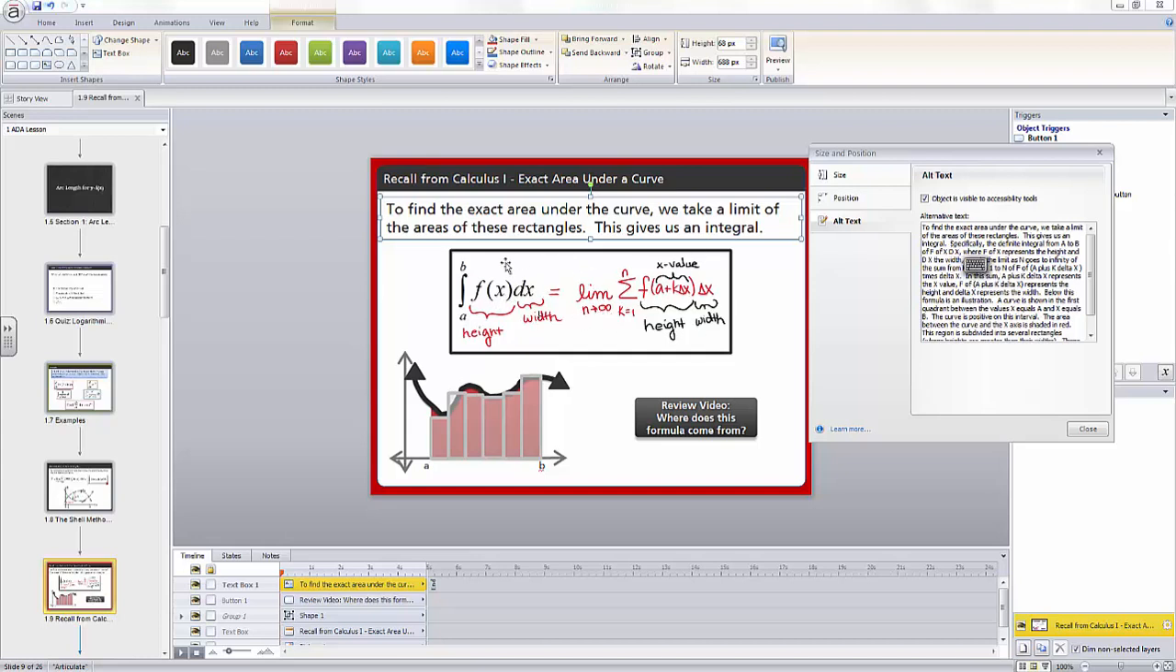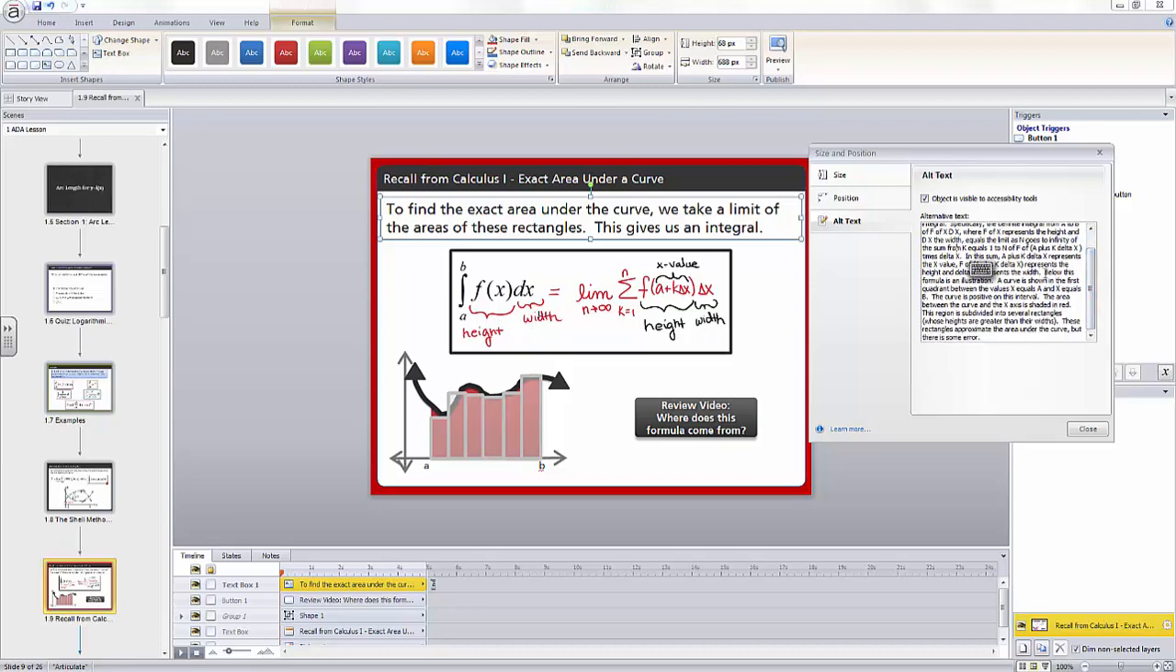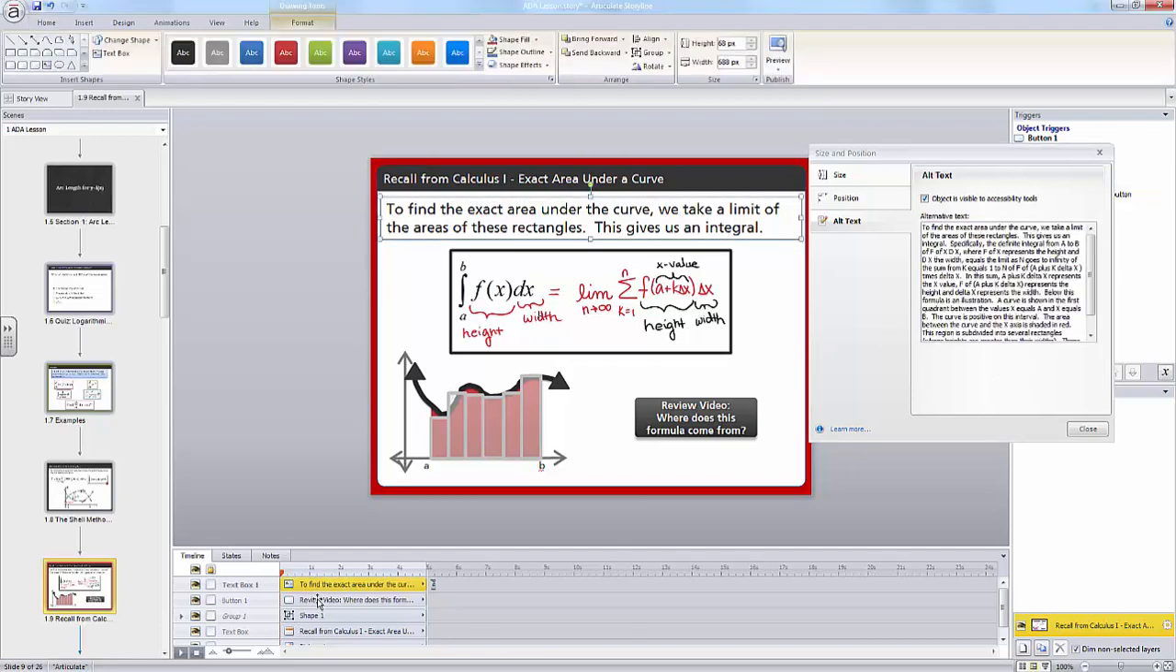And this is actually good because this formula has lots of different pieces on it that you'd want to describe. So it says specifically the definite integral from a to b of f of x dx, and then we describe this height and width here. It says where f of x represents the height and dx the width. And then that equals the limit as n goes to infinity. So basically we describe not only the formula but all these little pieces that go with it. And then we've also put in the picture in this alt text. So below this formula is an illustration, and so on. So we've included everything there.